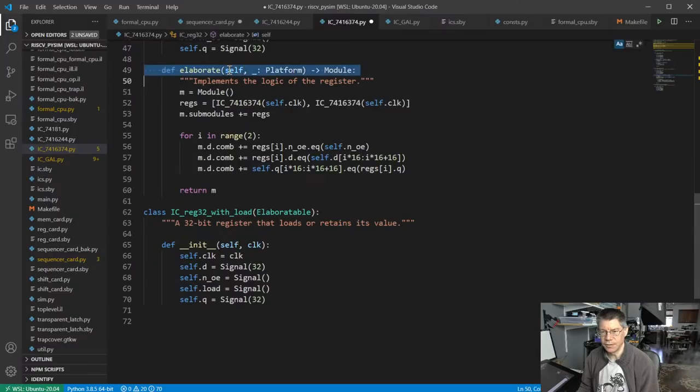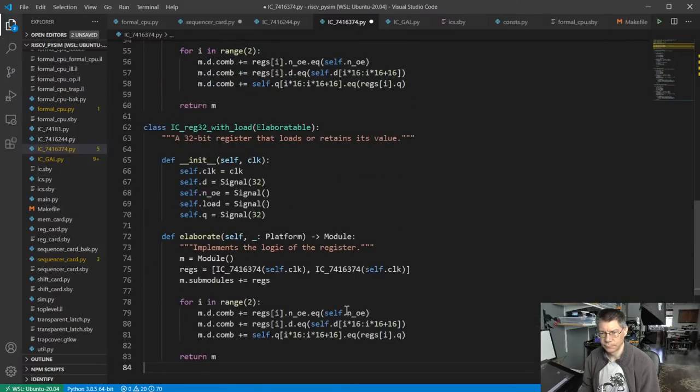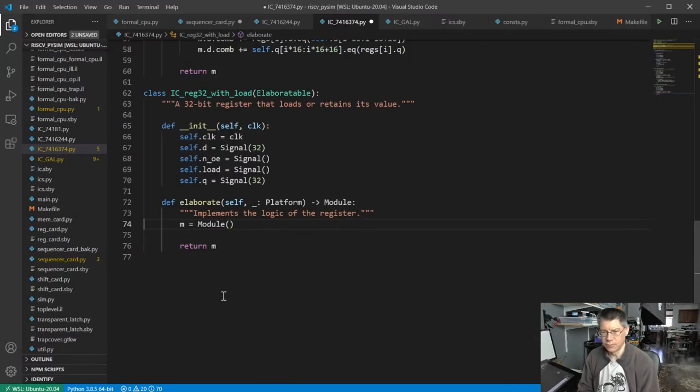Right. So I need the elaborate. Okay, implements the logic of the register. So let's just strip this out. And we'll just say reg equals a reg32. And we need to give it the clock, self.clock.